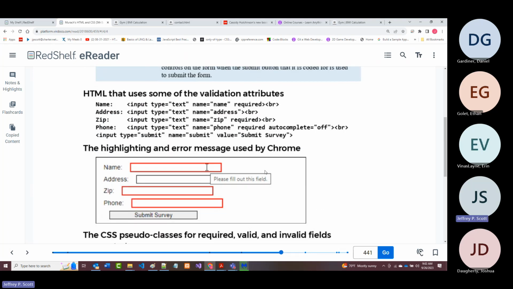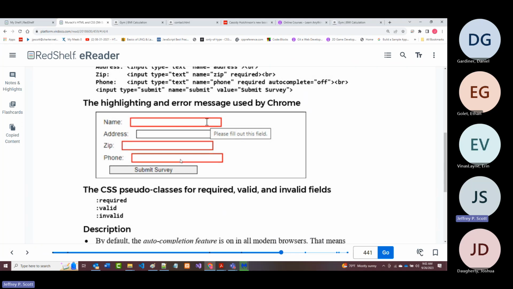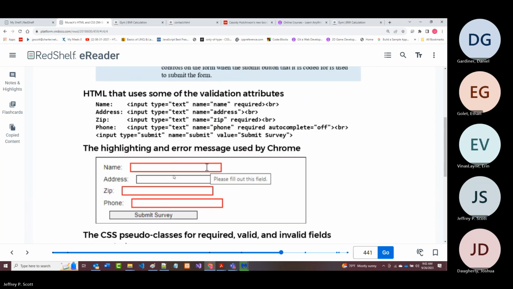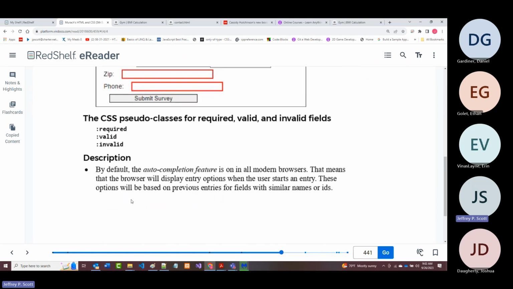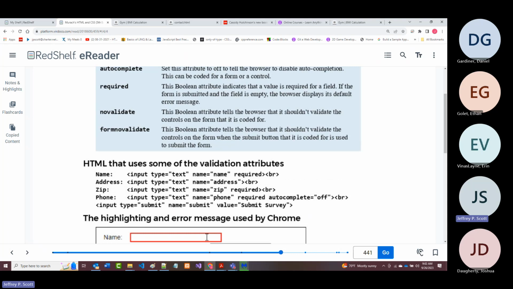And they give you some examples in here. Now, notice what they've done. They're saying that any field in here, you can use these pseudo classes. Notice they've changed the color. So if name, zip, and phone are required and you don't put them in, you can make those fields turn red. And that's what they're talking about in here. Notice by default, autocomplete is on for all browsers. So if you don't want it, you have to turn it off like they show right here. Autocomplete equals off.